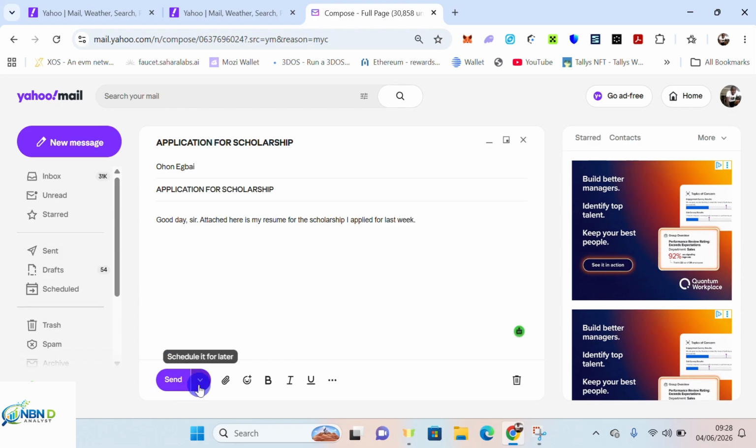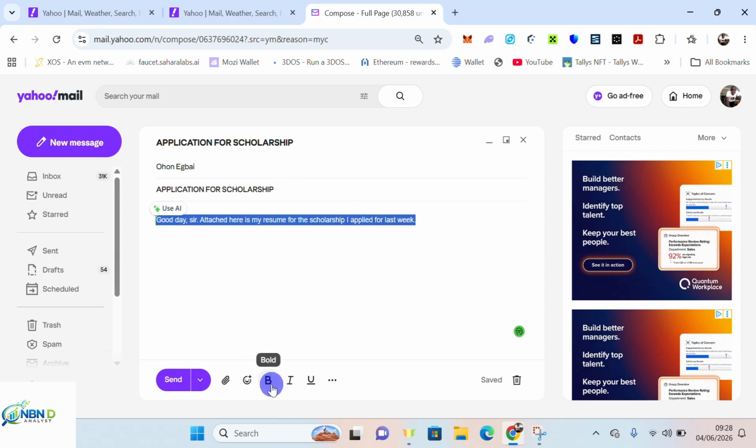Now I want to attach my mail. I can send now. When I send, I've not attached that. Of course, there are some special features here. You can as well add an emoji. You can bold your text. For example, I can highlight this and click on the bold, making it thicker. I can italicize it. I can underline it. These are the different features on this. I don't need any of this. I think I prefer it the way it is now.